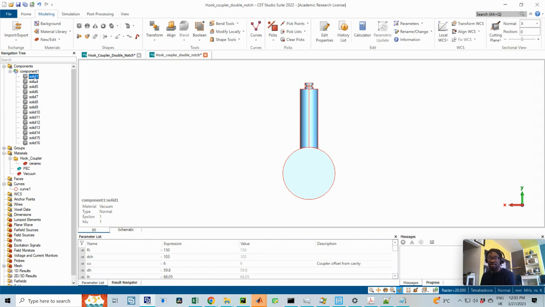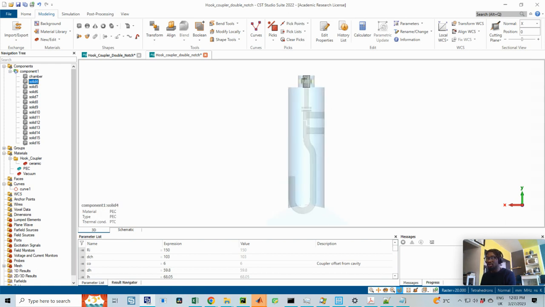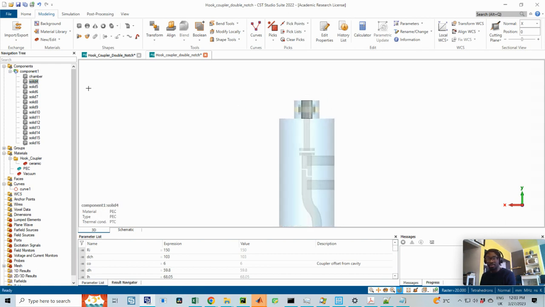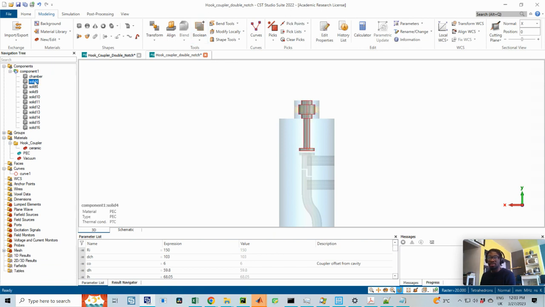So I could rename this as chamber. And then next, I want to add everything in the top. So I have this. Now the ceramic is a different solid, so I'm just going to add this, and this, and Boolean. So I'm going to call this coupler top, or just put top. And then I'm going to rename solid 6 to ceramic.